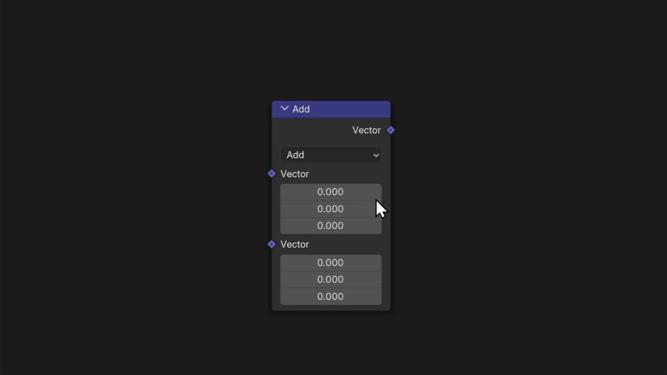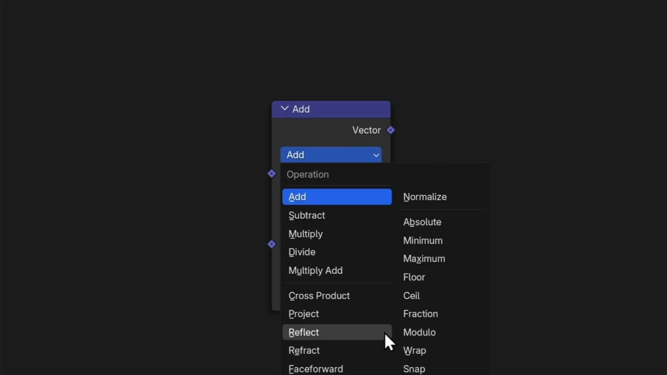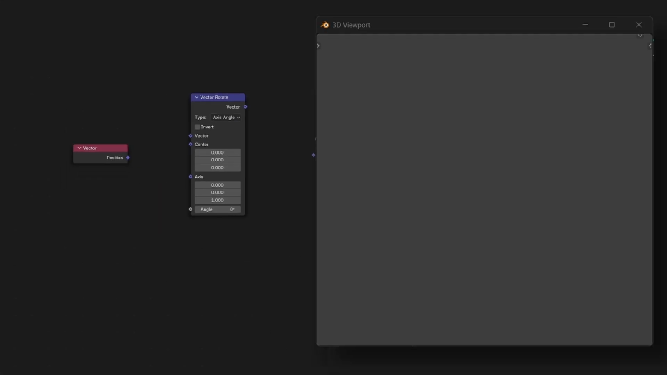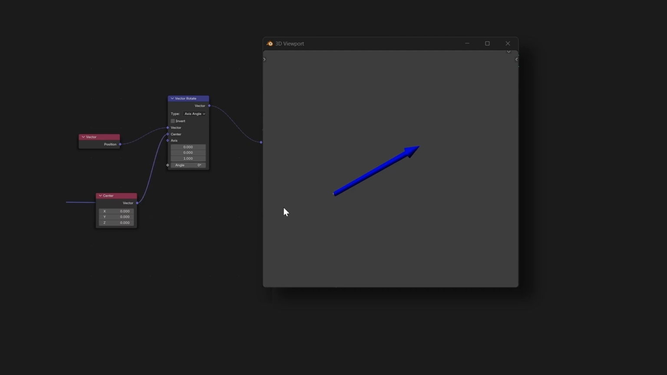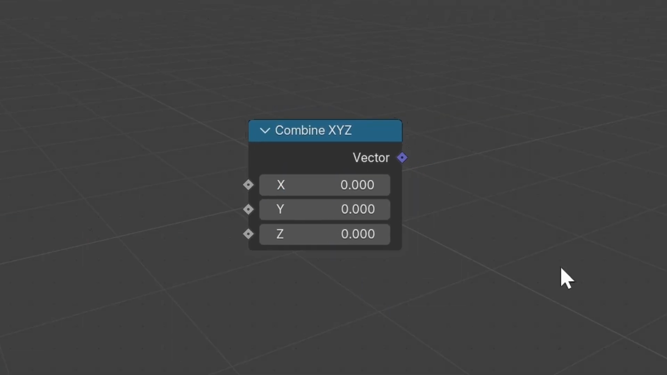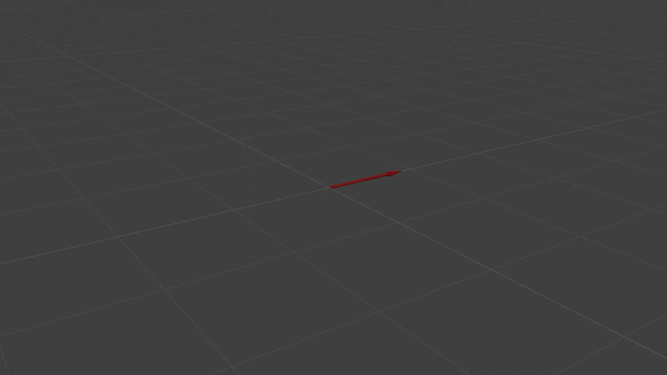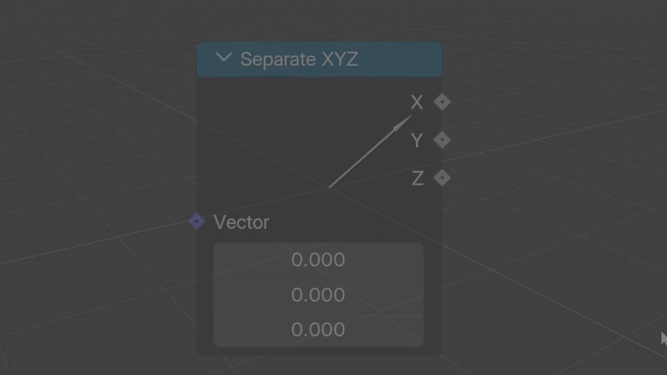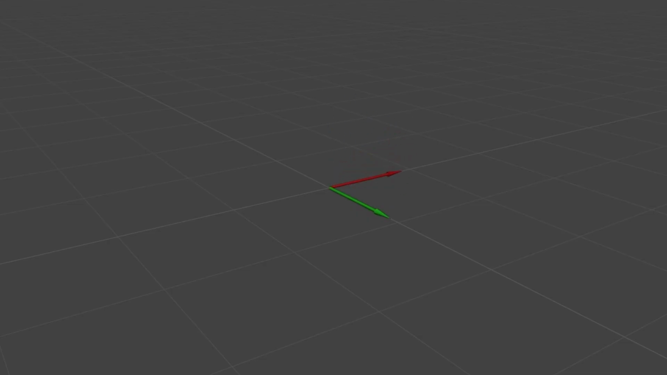The next node is the vector math node, which basically does vector math. The next node is the vector rotate node. This node takes a pivot point as an input and allows you to rotate a vector about that pivot point. The next node is a combine XYZ node, which combines individual X, Y, and Z components into a single vector. Next, we have the separate XYZ node. This node breaks a vector into its individual XYZ components.